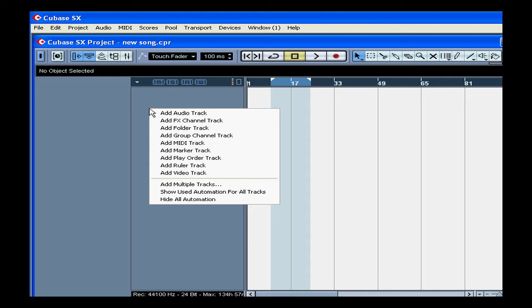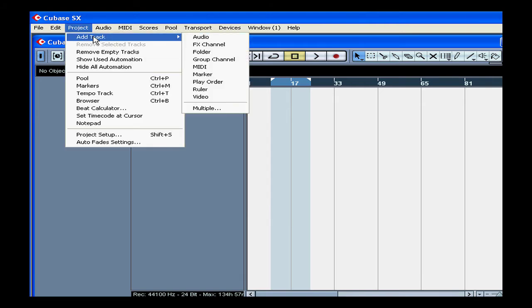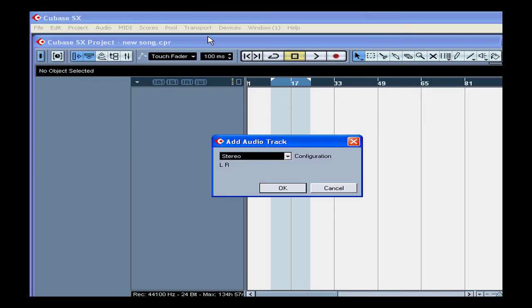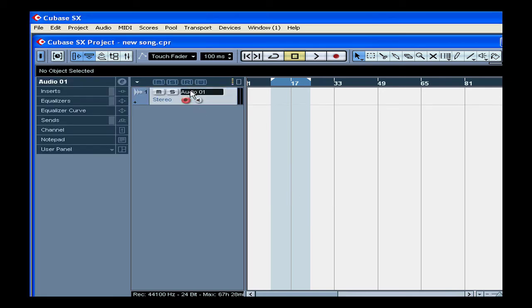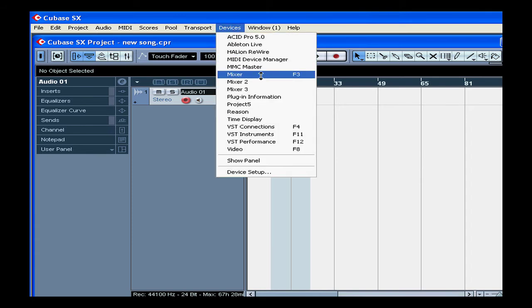To add a track to your project, right-click on your mouse, or you can select Project, Add Track. Let's start by adding one audio track. We can add mono, stereo, or multi-channel tracks. When an audio track has been added to your track list, its corresponding channel appears in the mixer panel.